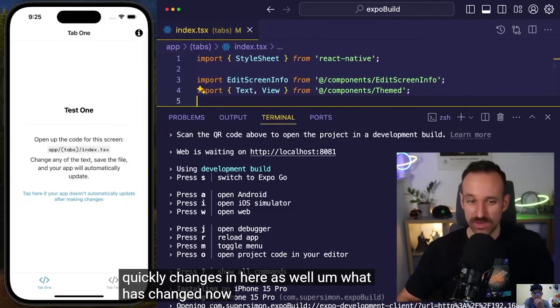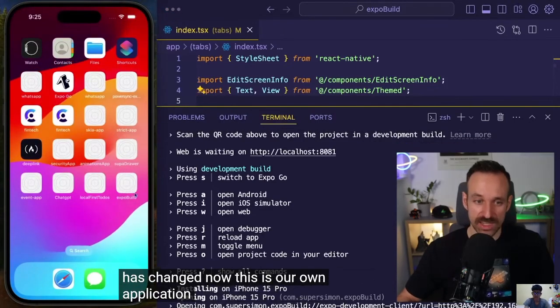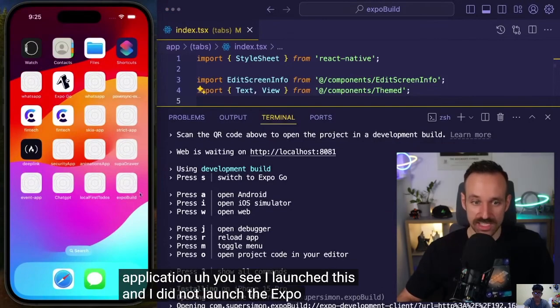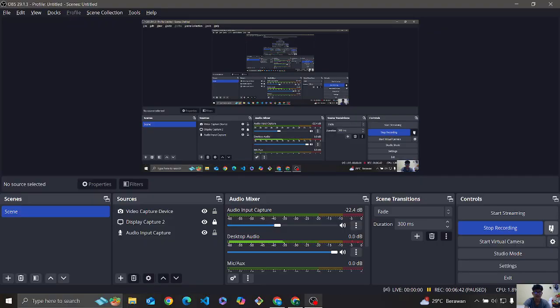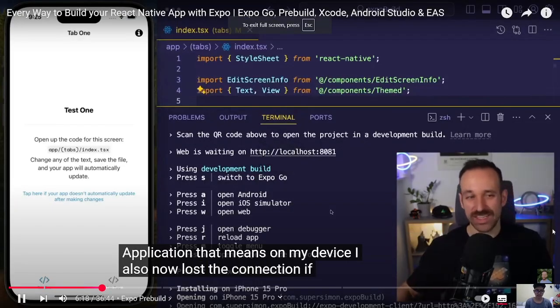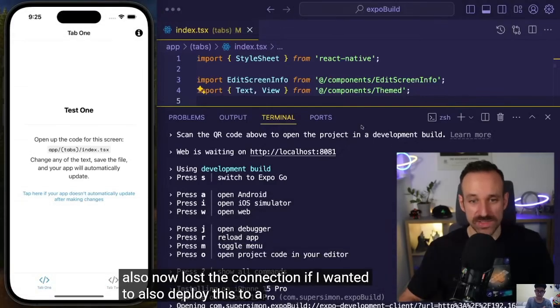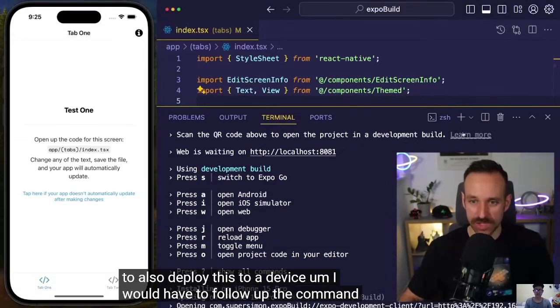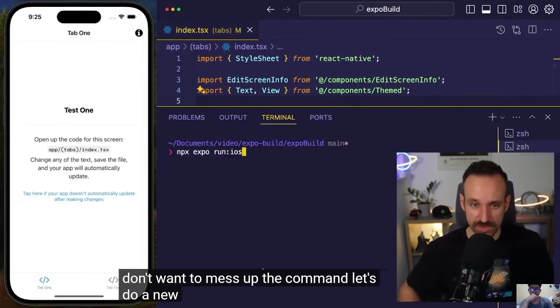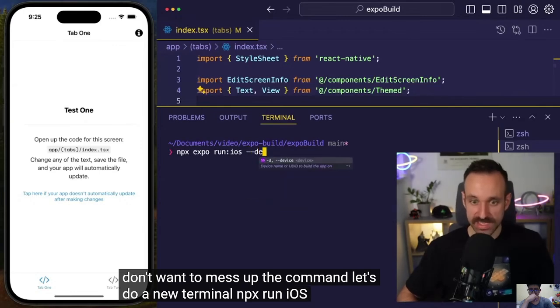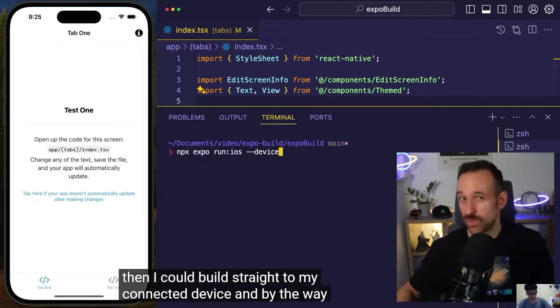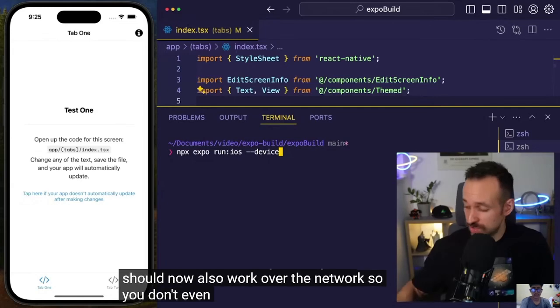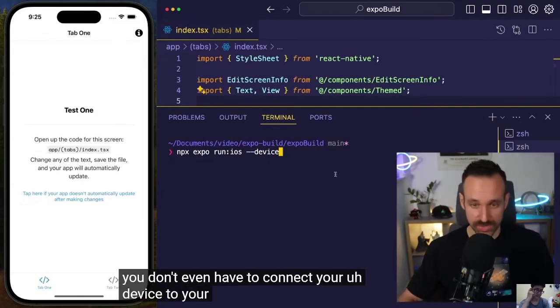What has changed? Now, this is our own application. You see, I launched this and I did not launch the Expo Go application. That means on my device, I also now lost the connection. If I wanted to also deploy this to a device, I would have to follow up the commands. So I don't want to mess up the command. Let's do a new terminal, npx expo run iOS --device. Then I could build straight to my connected device. And by the way, this should now also work over the network. So you don't even have to connect your device to your computer.